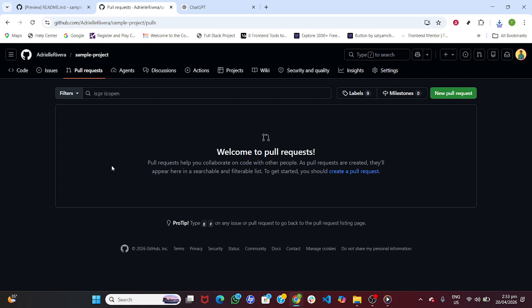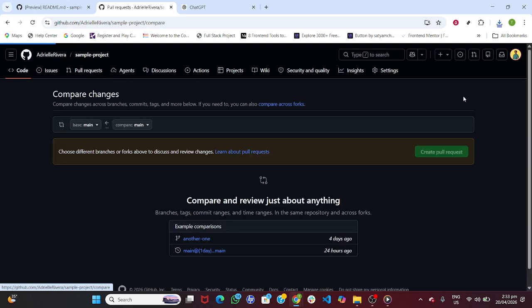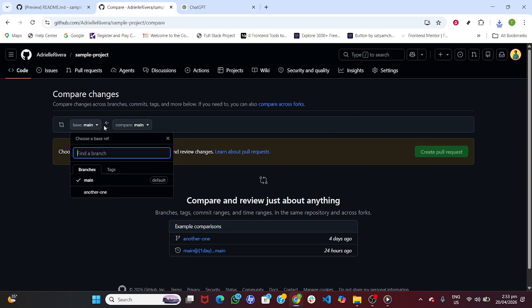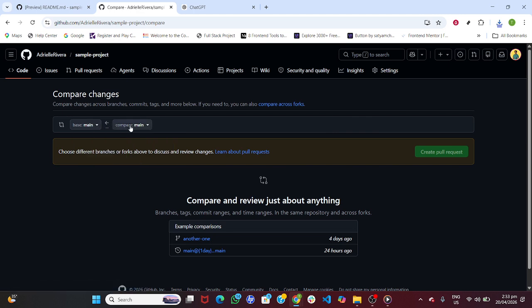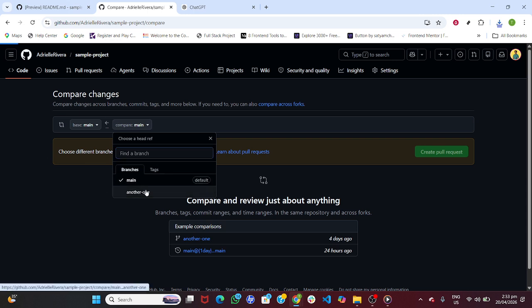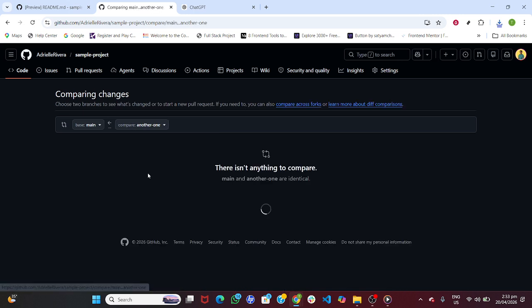When you're ready, return to the repository's main view and open the Pull Requests tab. Click New Pull Request to open the comparison screen. On the Compare screen, look for two dropdowns, Base and Compare. The base branch should be your main branch, the place you want to merge into. Click the Base dropdown, confirm it's set to Main, and change it if needed.